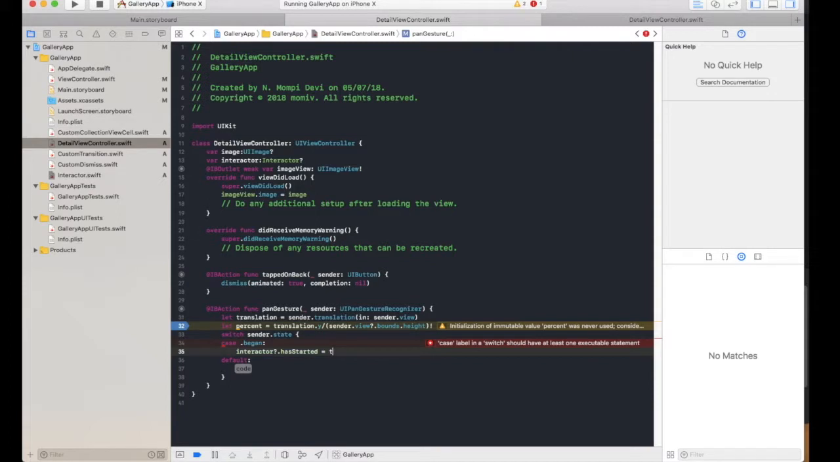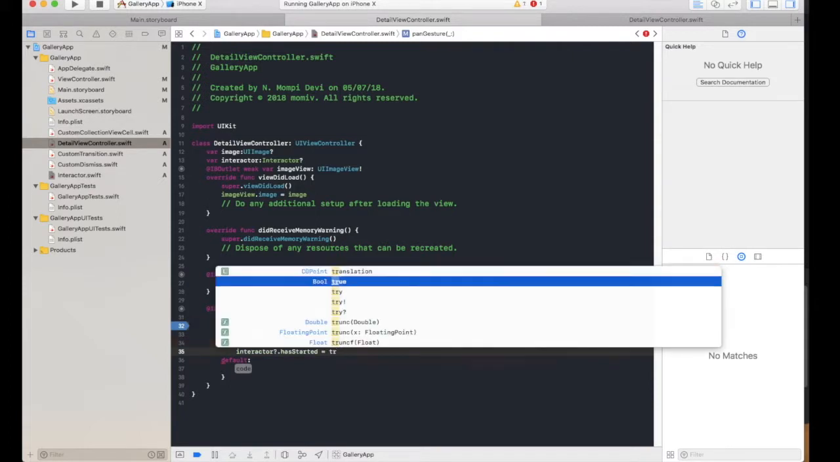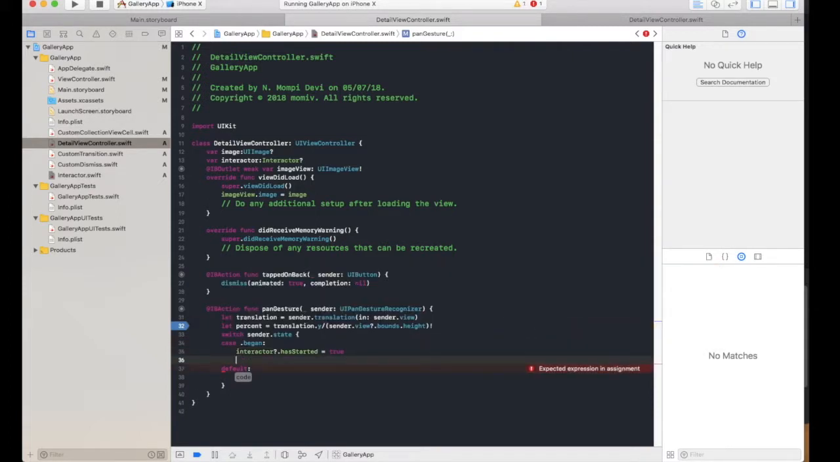Now this is true, right? Because it has started. And now we can start with the dismiss part. So once this is true, we're going to dismiss the whole thing. So just like how we are doing here, we are going to start with the procedure of dismissing. Yeah, this is true, and for now we're going to keep it just the same like this, okay?